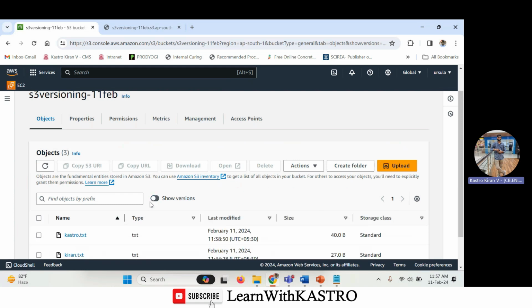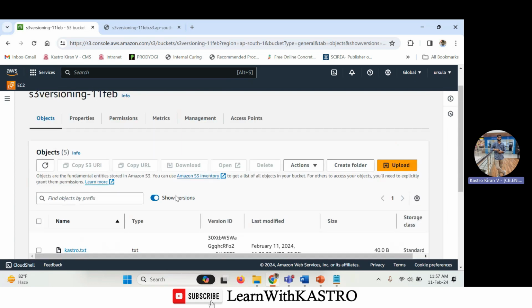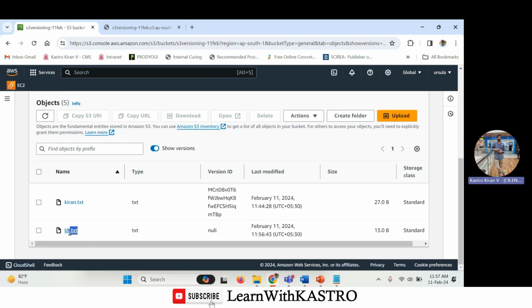Now, what will be the version ID of kk.txt? The version ID should be null. Why version ID should be null? It is because this object kk.txt was uploaded after disabling the versioning for the bucket or after suspending the versioning for the bucket. Let us verify. So click on Show Versions toolbar, and here you can see the kk.txt object is having the version ID as null. Okay, why version ID is showing as null? It is because this object was uploaded after suspending the versioning.